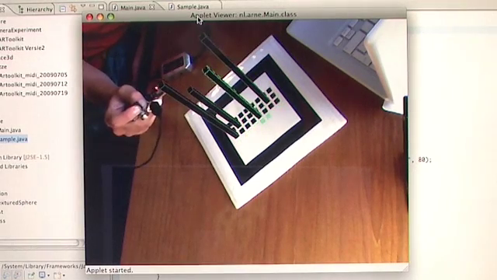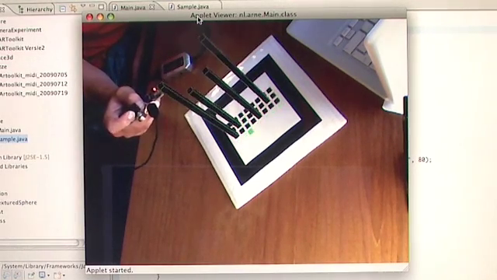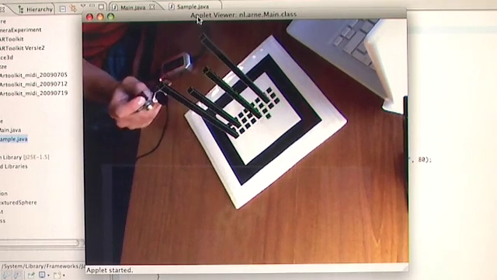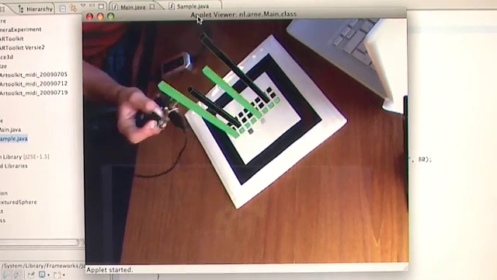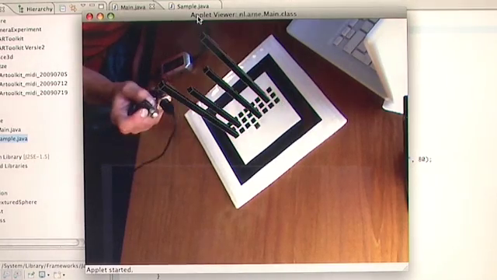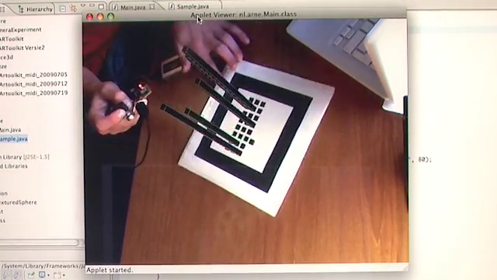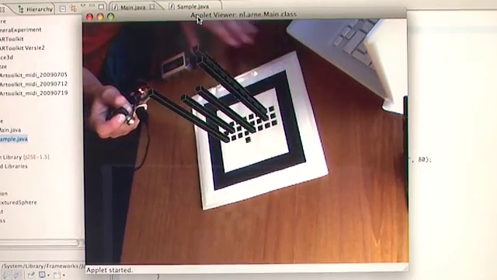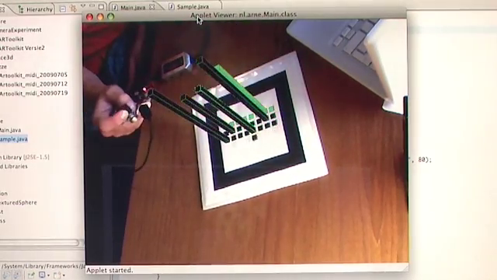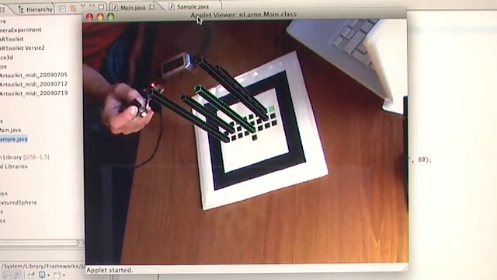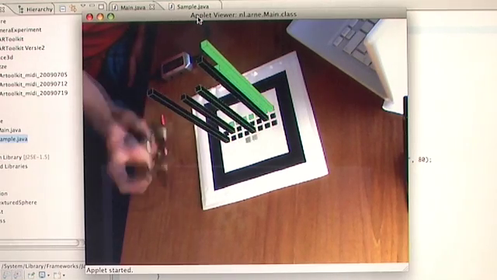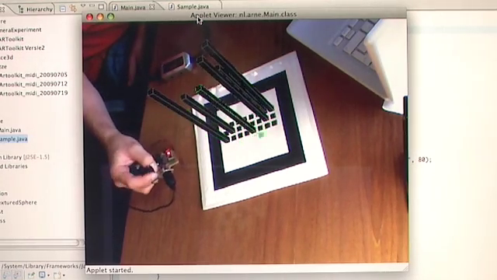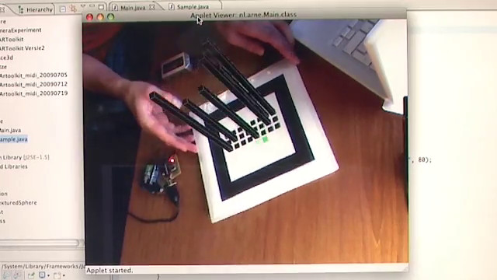Okay, let me add a cowbell at the end. Where is it? Down here. Maybe two. Okay, and there you got like a rhythm going on your marker.